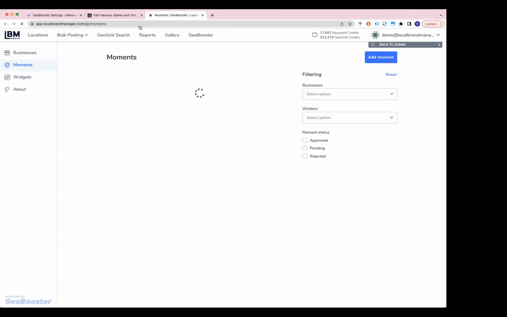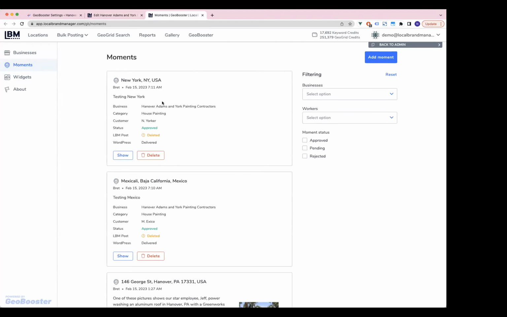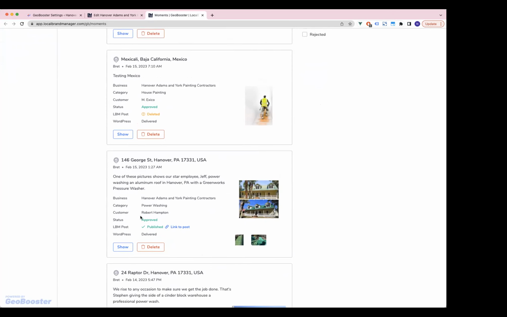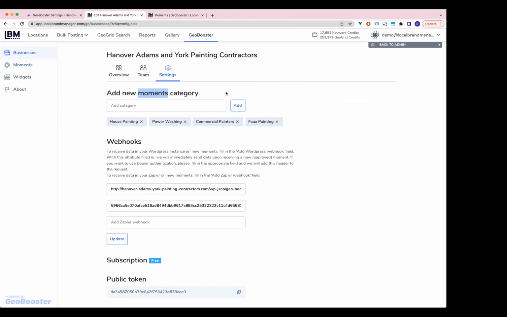Or we also have the ability to come into here and we can actually edit our moments in this dashboard here, and we can do things like change the cover photo, maybe fix the grammar, reassociate a moment with a different location, things of that nature. So we've created the categories.